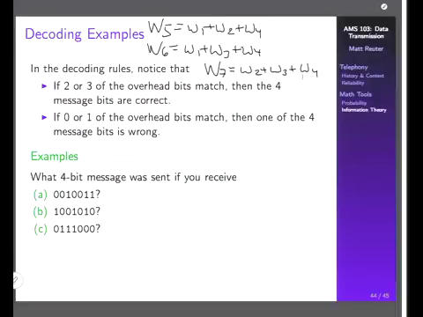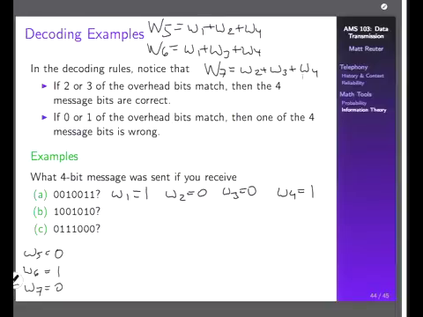Well, just as before, we can identify our 4 message bits. So we get W1 is 1, W2 is 0, W3 is 0, and W4 is 1. And we can also read off what are those 3 overhead bits that we received. Our little w5 is equal to 0, little w6 is 1, and little w7 is 0.